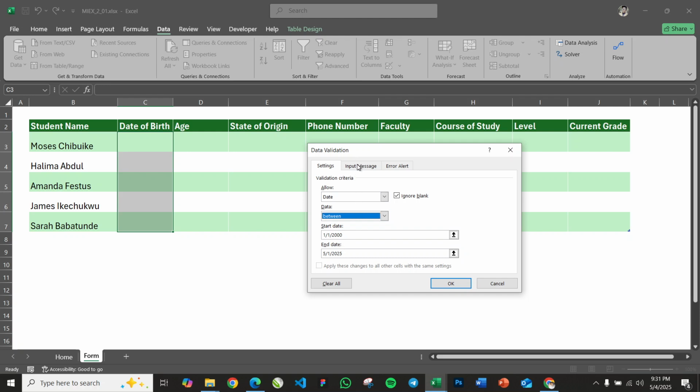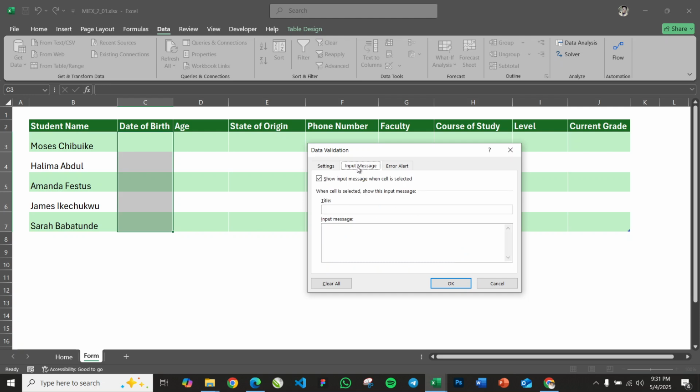Now go to Input Message. The input message works like a tooltip. It's what will pop up when you click on a cell, prompting the user on what to do. The title is going to be Date of Birth, and the input message is going to be: enter your date of birth in date format. That's our input message.